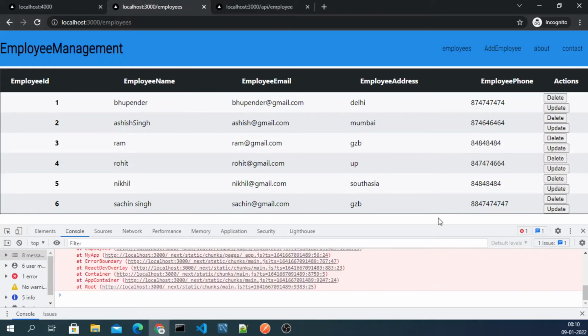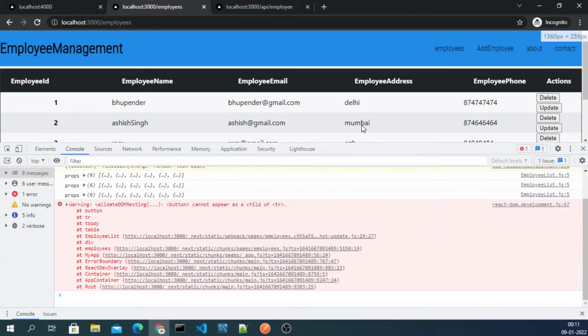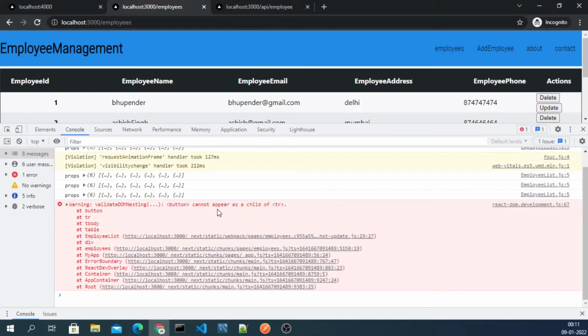As you can see guys, we are getting the buttons. But what is the issue? If you see below in the console, we are getting "button cannot appear as a child of tr". So we can't put a button directly under the tr.